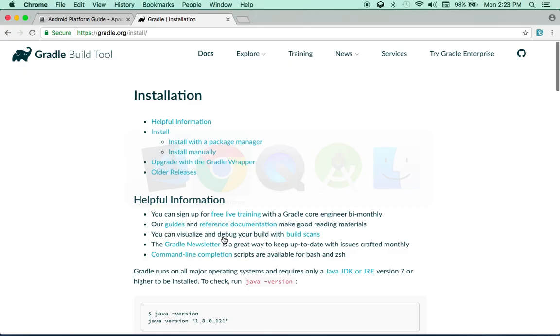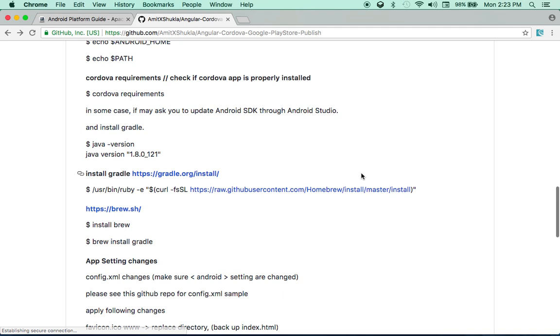Again, I'm not going to spend any more time on Gradle. I just quickly show you how to install it. All you need to do is run this command. It will get a copy of Homebrew, and once you have Homebrew installed, you run brew install gradle.